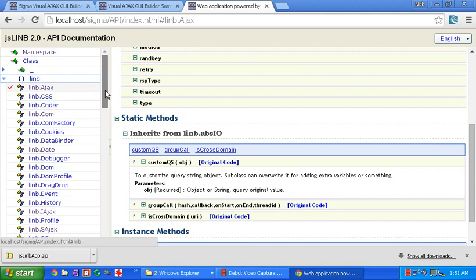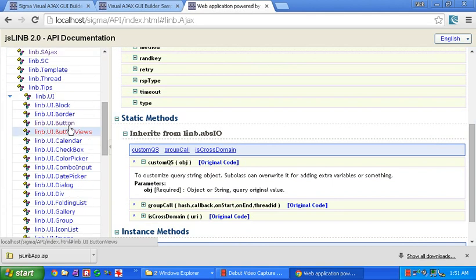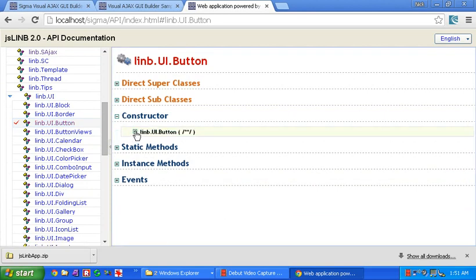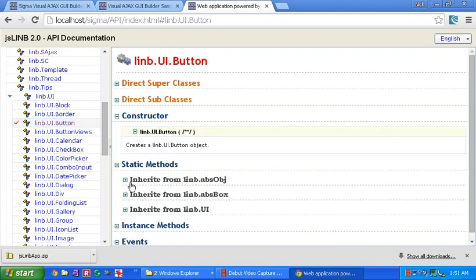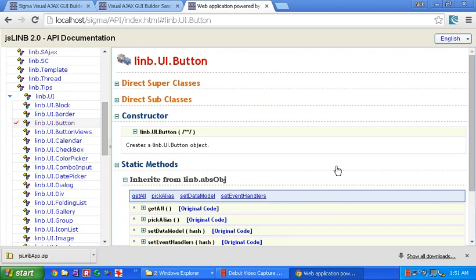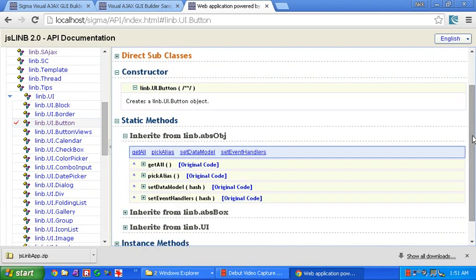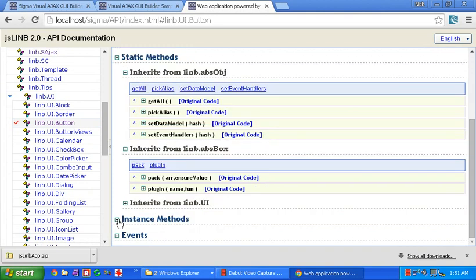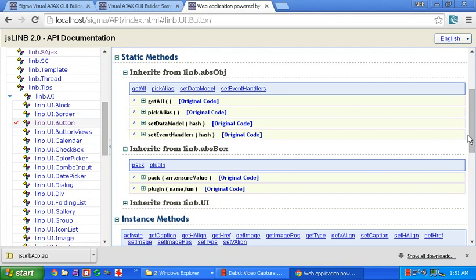So let's look at some of the UI. So we want to look at how a button works. I can see how all of these methods and properties, first of all, are available, all the events that are available to it.